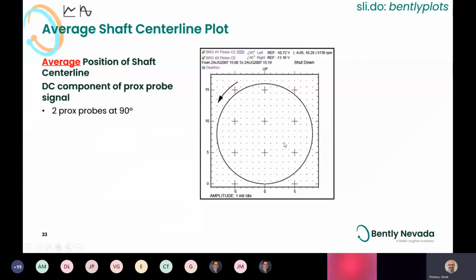And the last type of plot format I wanted to look at is the average shaft centerline plot. Whereas the orbit plot is the instantaneous position of the centerline of the shaft, the average shaft centerline shows the average position. So if you were to put that imaginary pencil in the center of that shaft, and then roll that shaft around through the clearance inside the bearing, that pencil would basically draw this line here. So this is the bearing clearance marked on the plot.